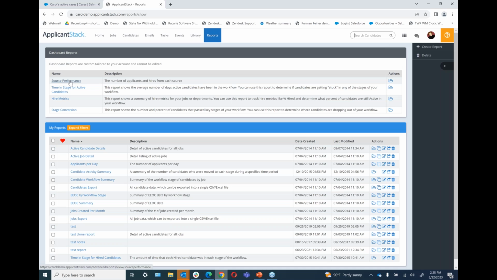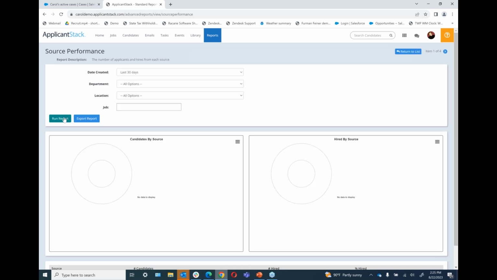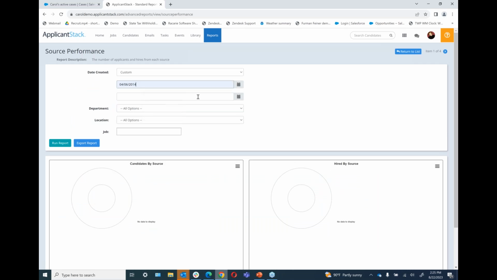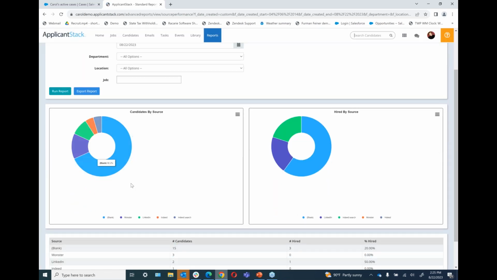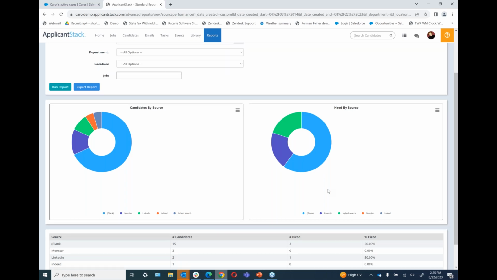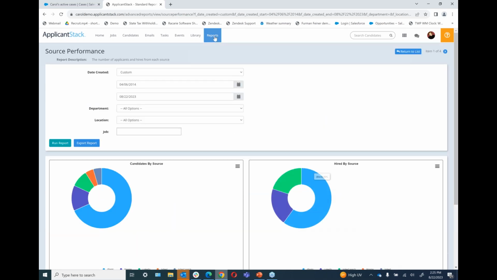Let's go into source performance. Do need to open that up just a little bit. We'll run that through today. This is going to show us where our candidates are coming from, and of your hired candidates, where do they come from? So this is going to show you where your quality candidates are coming from. Maybe you want to continue to invest in those resources versus over some of the other ones that you're posting to.